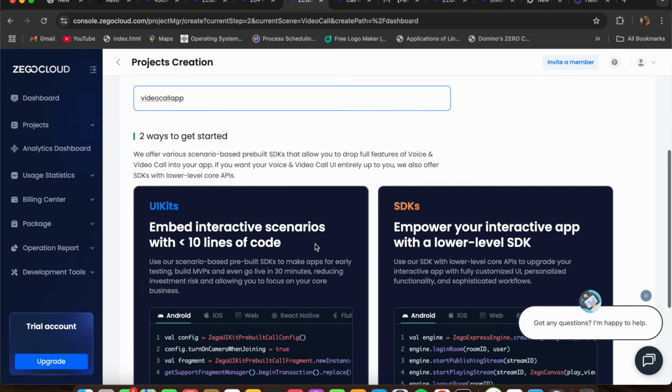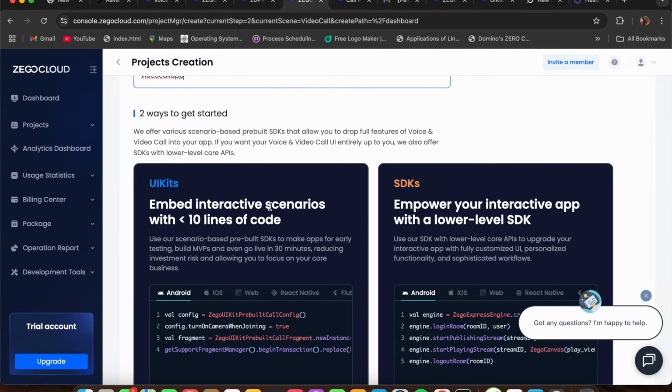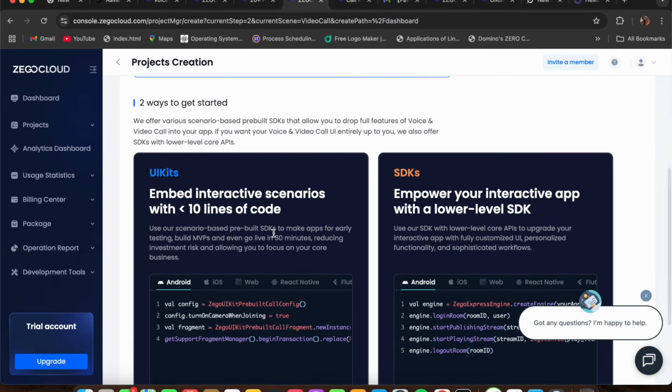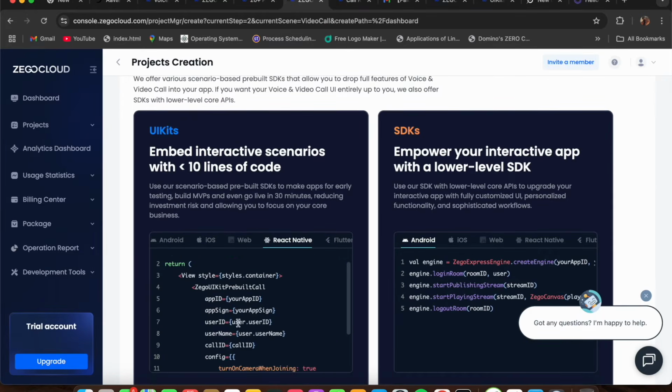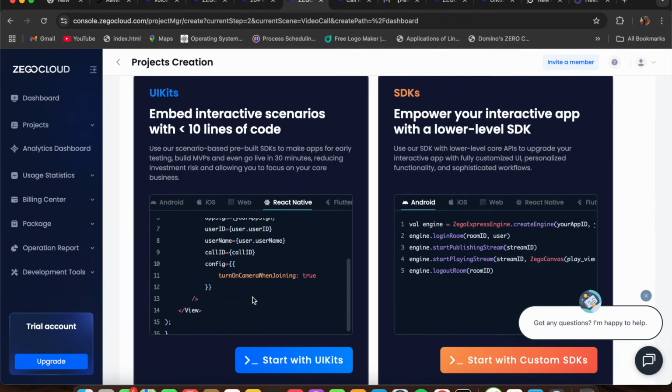Okay, so they've given two ways to get started. Your UI kits, so you can embed interactive scenarios with less than 10 lines of code. That's what we're going to do. And as you can see over here, they've given a bunch of options, that is Android, iOS, React Native. You're going to use this one, that is your Zego UI kit pre-built call. So you can just use this component and then automatically everything is going to work properly fine.